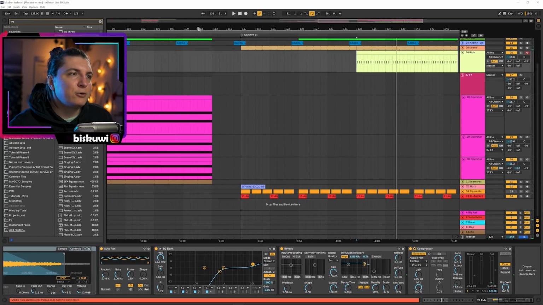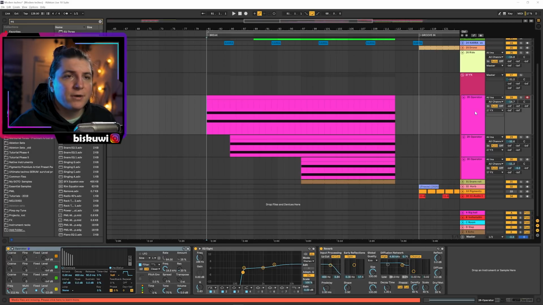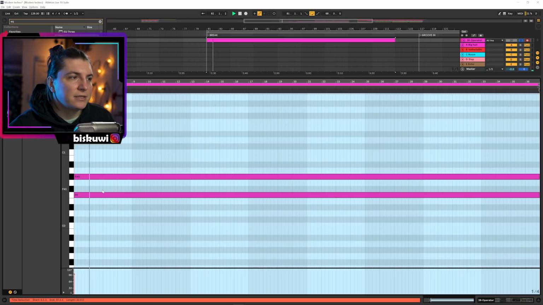For the effect side, this could be a bit interesting. I wanted to have this kind of really epic break. So I had these 3 different operators. These are on fixed mode, so I can play with the frequency. So the frequency goes up all the time. And it's just F and G sharp.